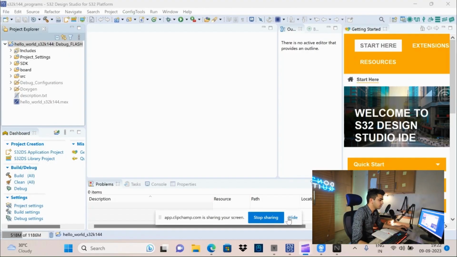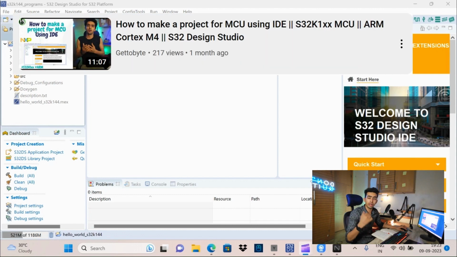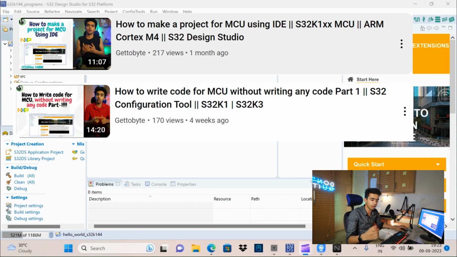For understanding the clock peripheral and how to configure it, I am going to use the Hello World example of the S32K144 MCU in the S32 Design Studio IDE. For how I have installed and opened it, you can refer to my previous videos on getting started with S32 Design Studio IDE, part 2 and part 3.